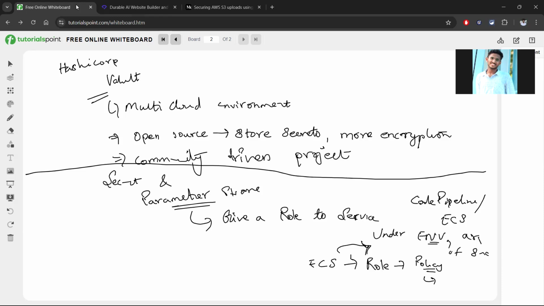So this is how you need to configure your services whenever you are using Secret Manager and Parameter Store.